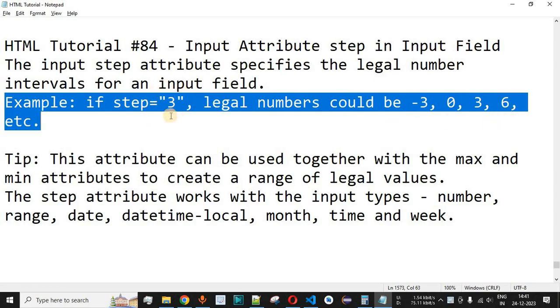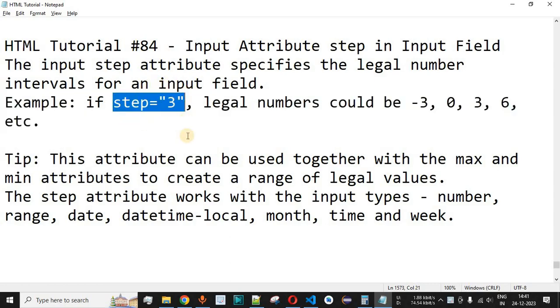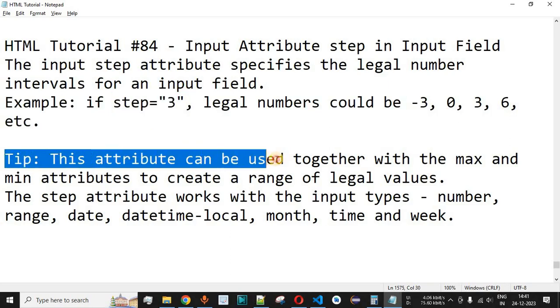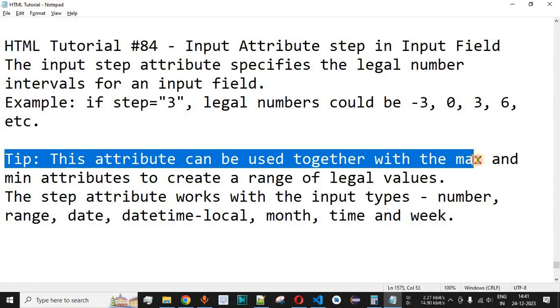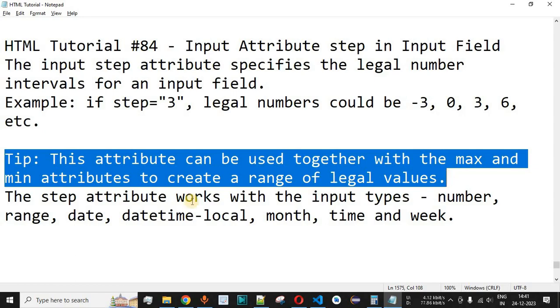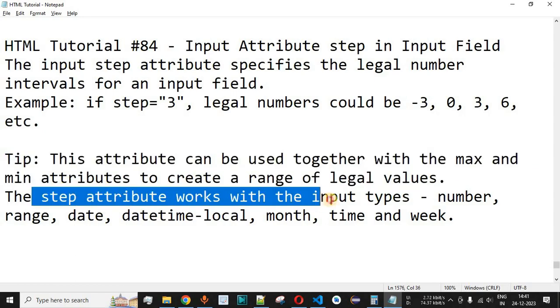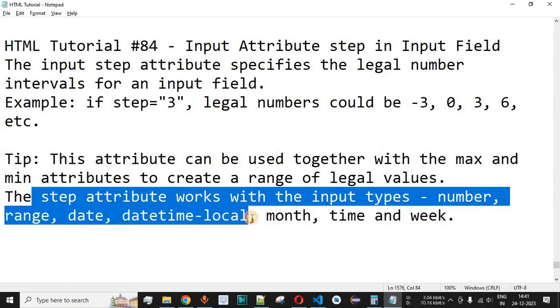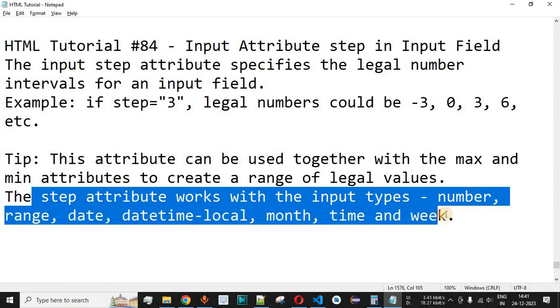So basically when we increment or decrement the current number inside the input field, it will be increased or decreased by this step value, that is 3 in this case. Now an important tip is the attribute can be used together with the max and the min attributes to create a range of legal values, and we will check this with the help of examples as well. And the step attribute works with the input types such as number, range, date, datetime-local, month, time and week.